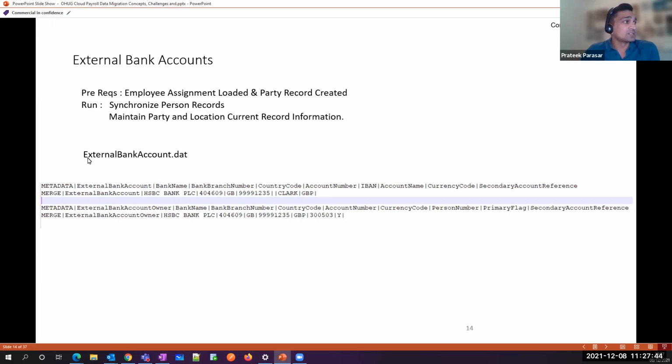The file is simple, the ExternalBankAccount.dat file. Actually, you first create the account, telling it the account number and the account name. And if they are in the UK, they have the building society roll number that goes into the secondary account reference. It becomes an additional key if this person has that.